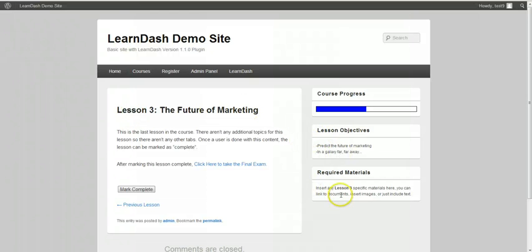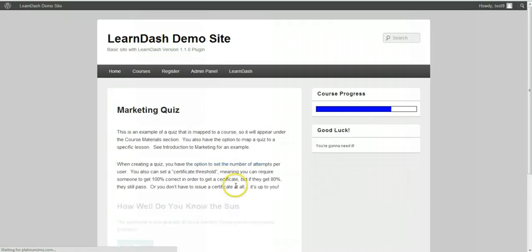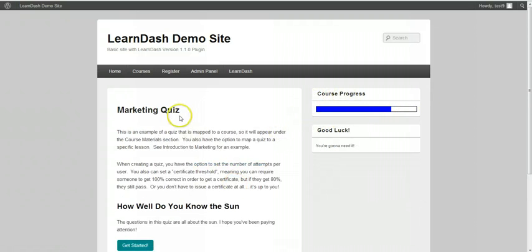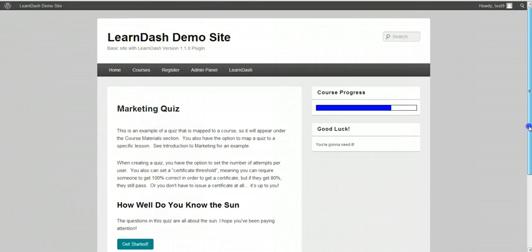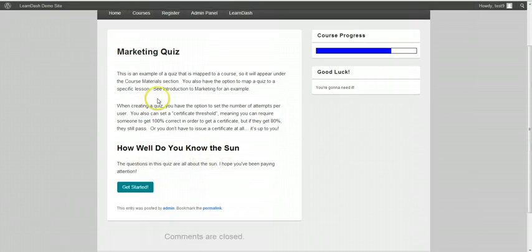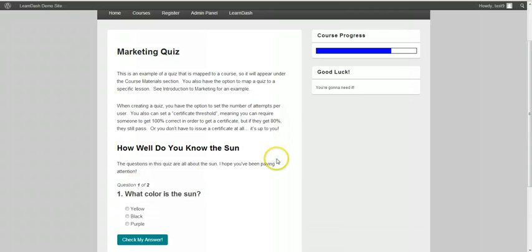I have new objectives, new required materials for lesson 3. I can take all this, read all the information here. I'm going to mark this complete. And you'll see that my course progress has gone even further. Now I'm on the marketing quiz, the final quiz. How well do you know the sun? Okay, so I can start off this quiz.